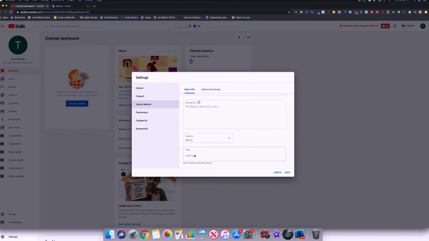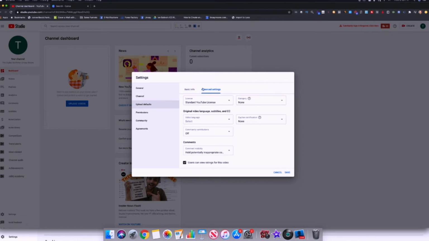And then also the same thing here, you can include tags that can be included in every video. I leave mine blank because my tags change per video, but that's what you can definitely do here. And then underneath the advanced settings here, you can change the comments to hold all potentially inappropriate comments. You can have them held so you can review the comments before they actually go live on your channel and things like that.